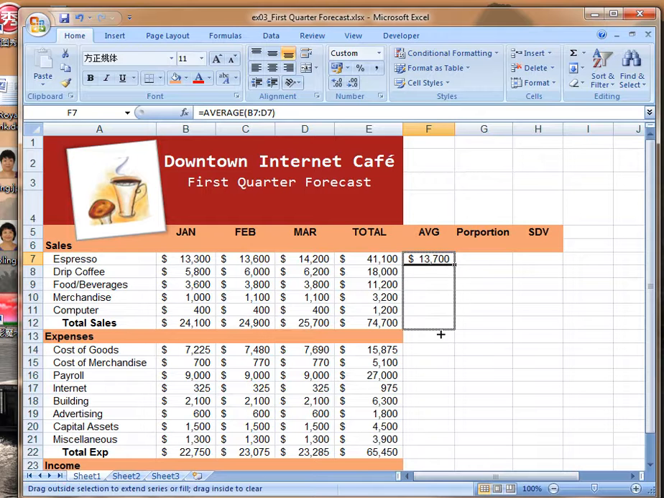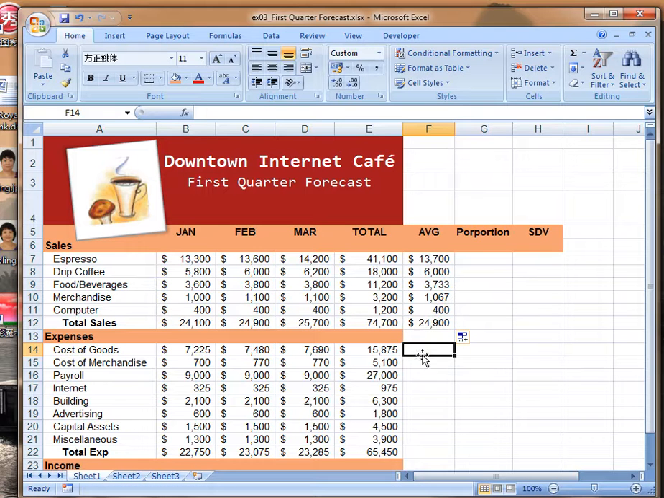I drag this down to here. So this is my average. We can keep dragging down, but if you drag them to here, we will have an error. So you can separate it out, or we can calculate the proportion.